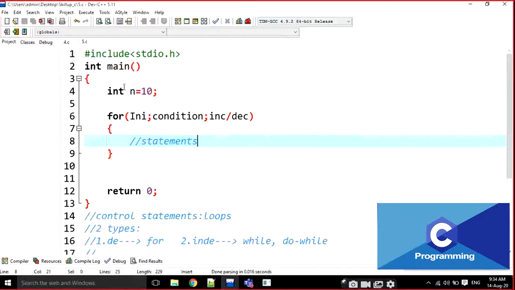Each block is separated with a semicolon. Write it down in the notebook. There are three blocks: initialization, condition, and increment or decrement. That is the syntax. Each block is separated with a semicolon. Look here, two semicolons for three block separation.